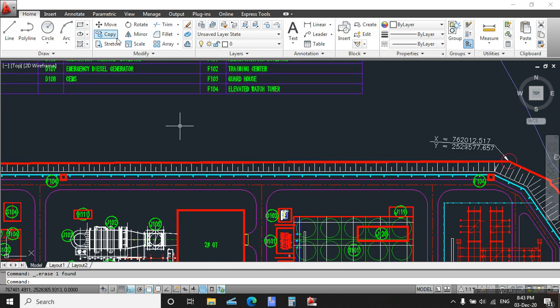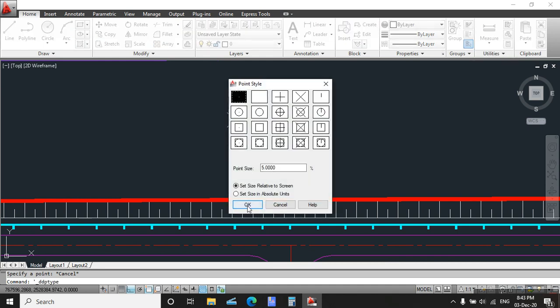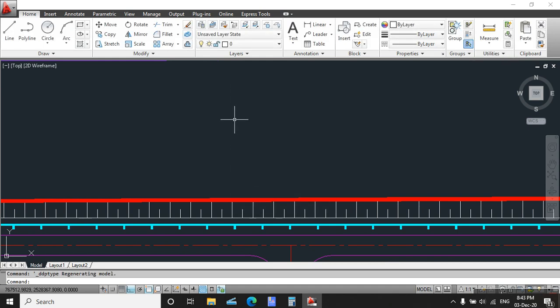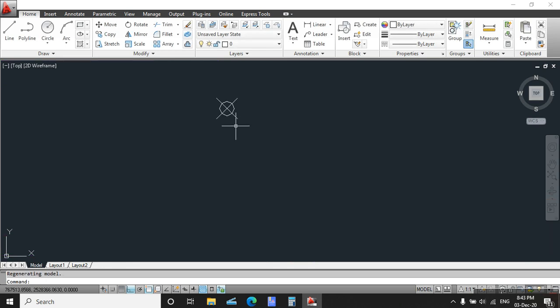For that, first you need to draw a point. So I'm drawing a point. Although you can see the big point here, maybe at first you will see it like this one. If needed, you need to change the point type or point style like this one, and this intersection point is indicating the actual point, not the other parts.